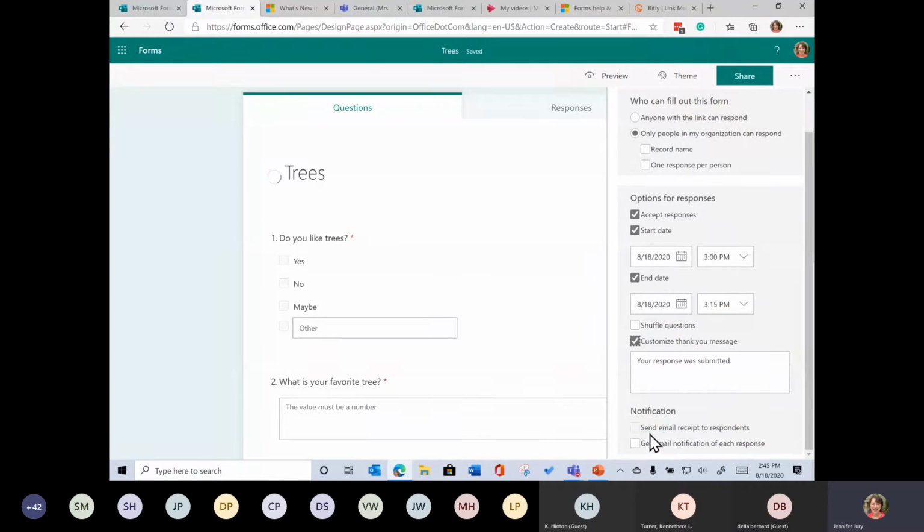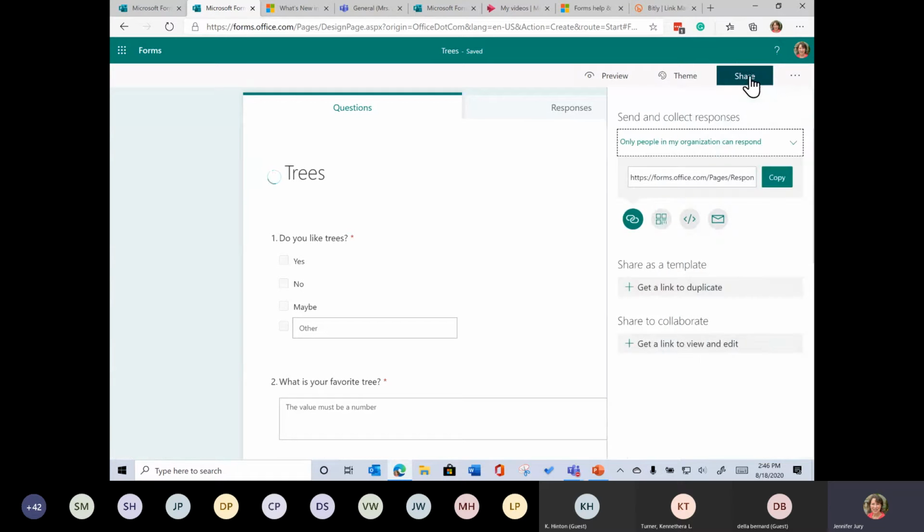Then you can find notifications, and you can decide whether they're going to get an email receipt to the respondent, or if you would like to be notified every time someone turns something in, you can have that turned on as well. When it comes to sharing, you have several options.